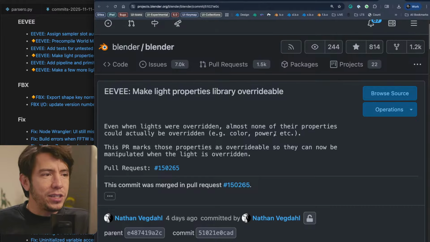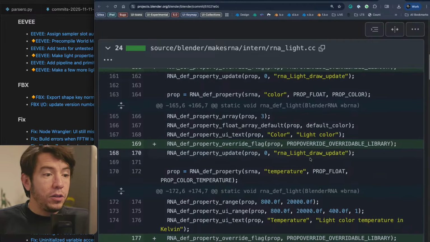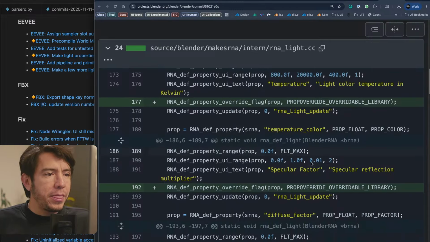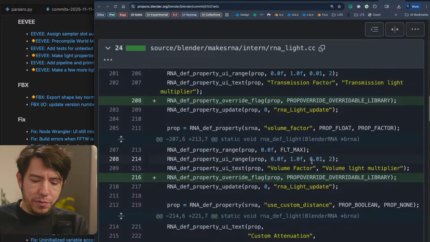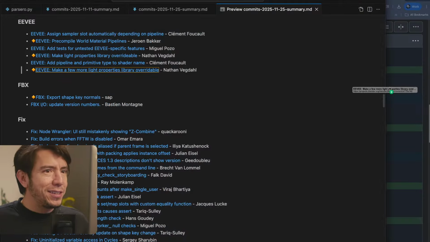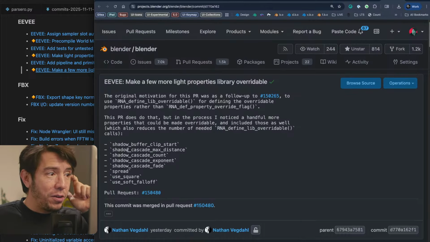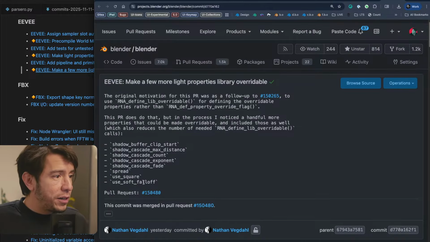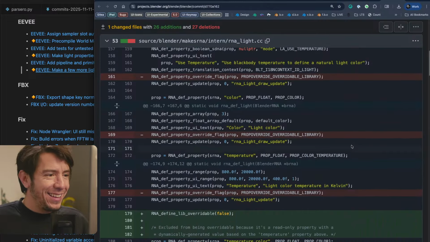In this case, this change makes it so you can override color, power, and other settings like temperature, use temperature, the temperature itself, the color, diffuse factor, basically every property, or almost every property, because there is another change that makes a few more light properties overridable. For shadow, use square, spread, cascade, buffer, clip start, basically everything else. Nice.